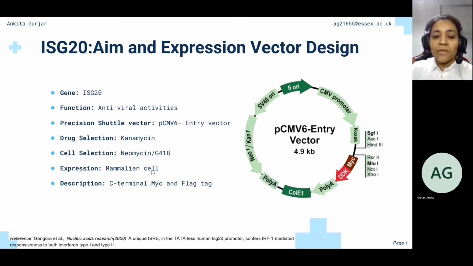Good morning, everyone. My name is Ankita, and in this project, I am interested to express the ISG20 gene in a mammalian cell via an expression vector to determine its effect against an antibiotic marker.